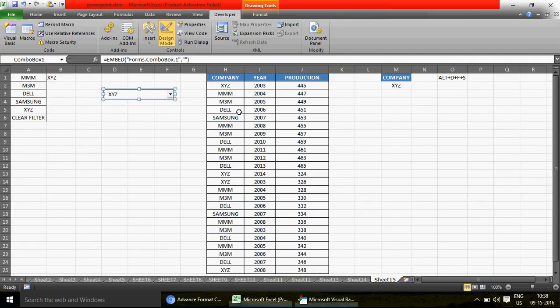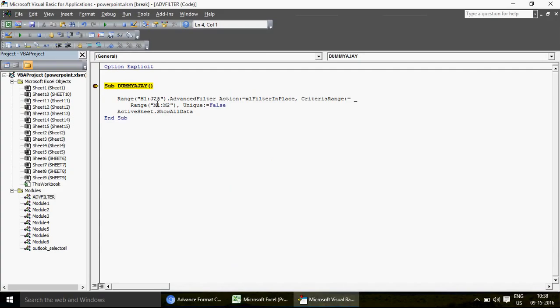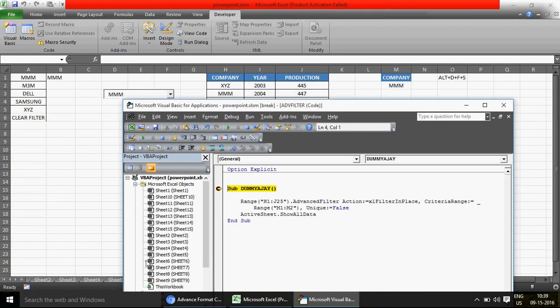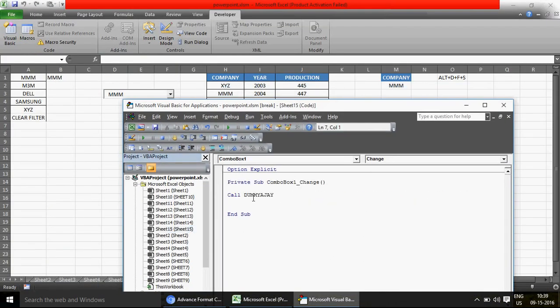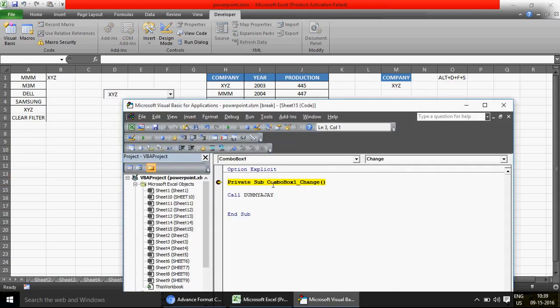Now let me put the break code here so that you can see what is going to happen. Remove this design mode from here. I'm going to click here. Now you see, the moment I change this to triple M, the value is going to change. So your macro will fire dummy Ajay because your combo value is changed. Automatically from your sheet 15 where you have written this code, dummy Ajay is going to be fired. I can show you. Let me put the break code here and reset the code again. Now see this, I'm going to change the value to, let's say, XYZ. You see that this is fired automatically. It will not wait for your instructions. The moment the combo box value changes, this macro will run.